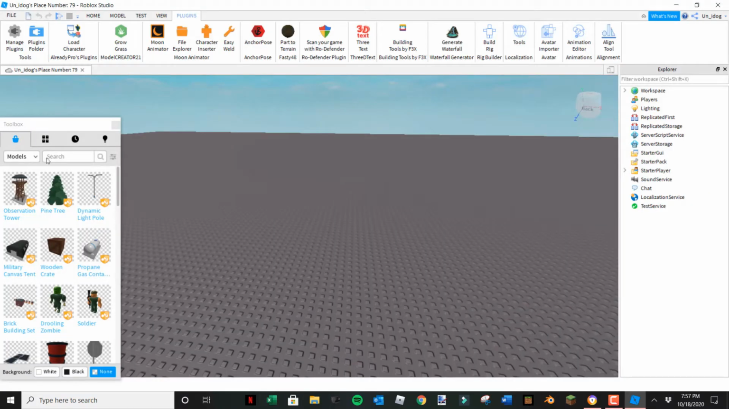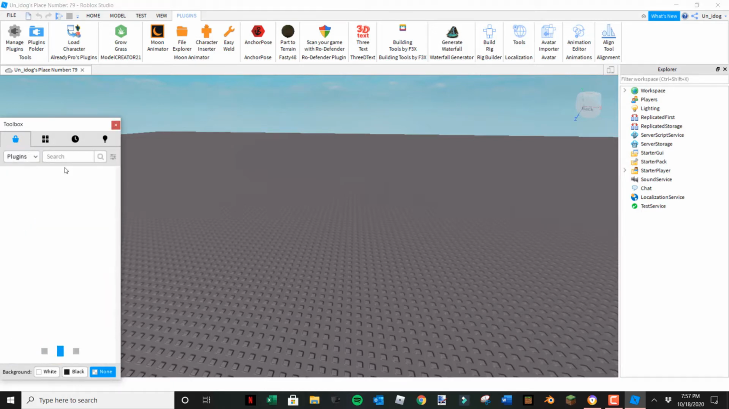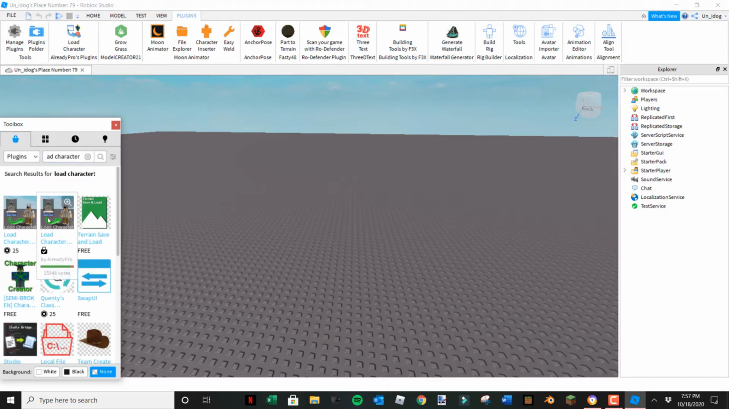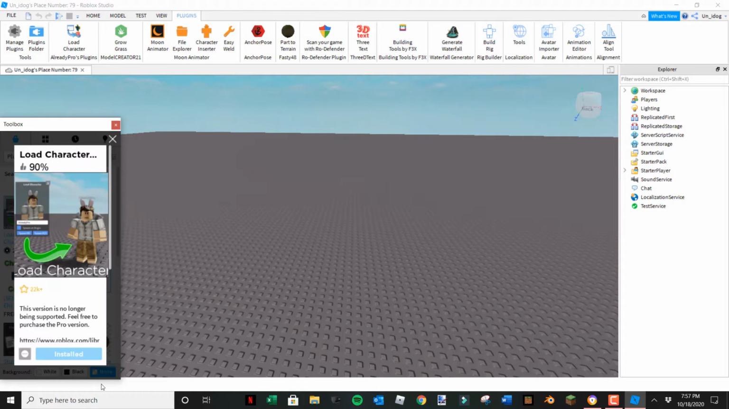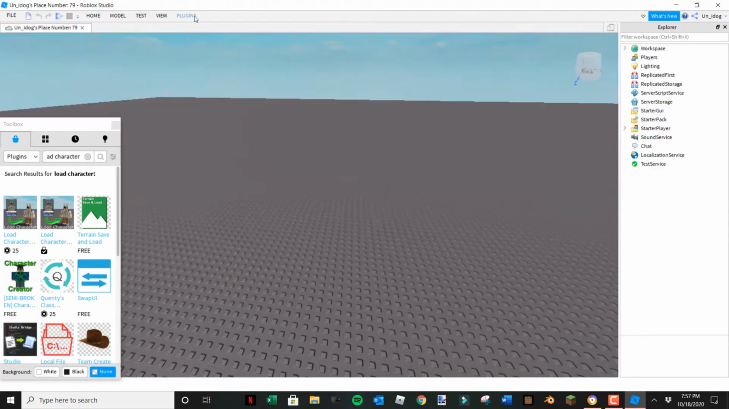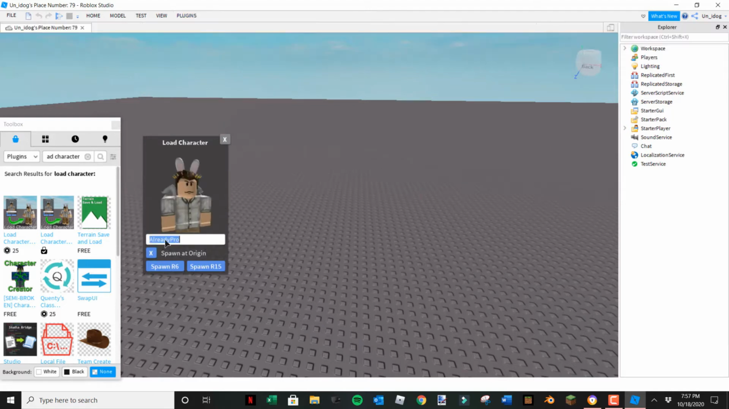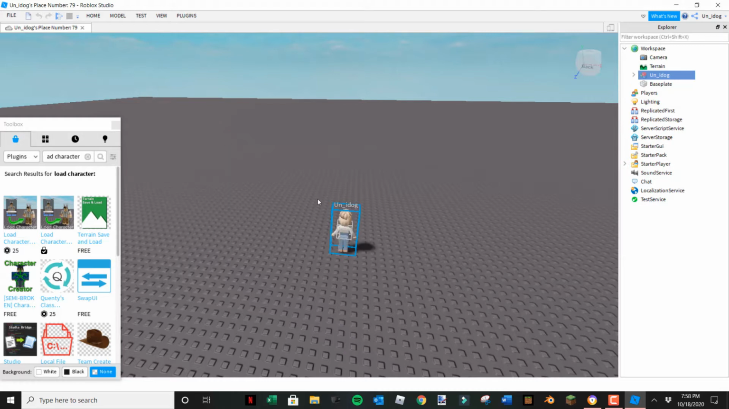Go to toolbox, and then go right here, and then press plugins, and then type in load character. And once you type that in, you're going to want to do the free one, and then press install. If you already have it installed, then don't worry. And then go to plugins, and then go to your load character plugin, and then type in your username or the person that you want to do your GFX on, and then spawn at R15 at the origin.